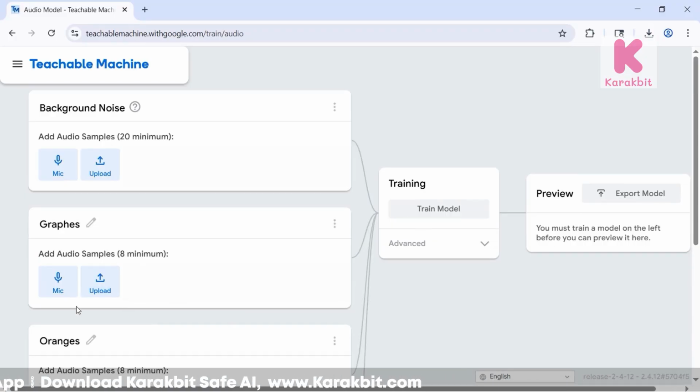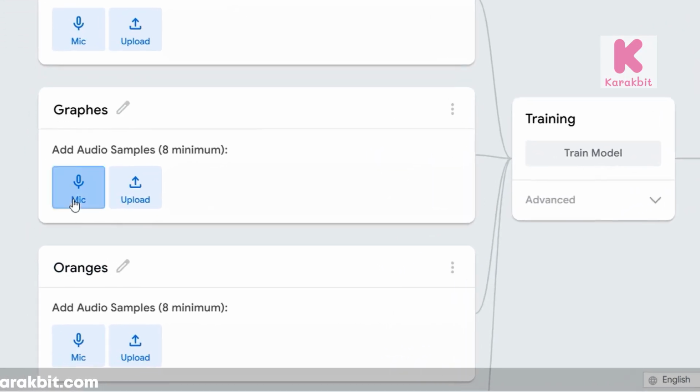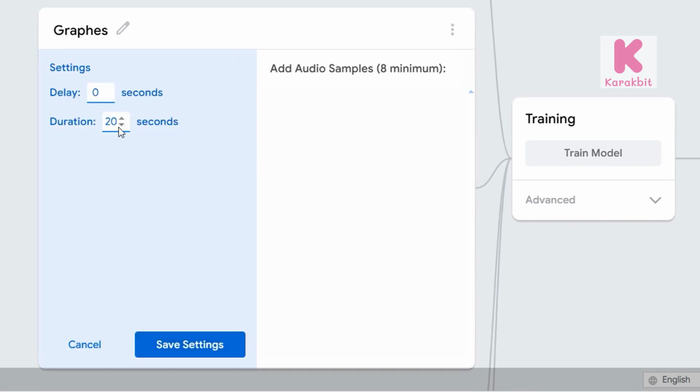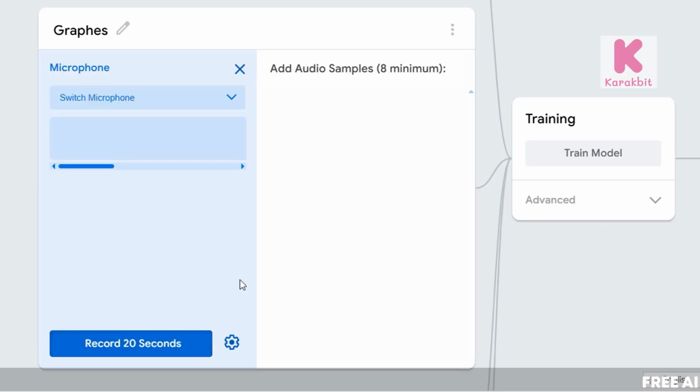Now let's collect the training data. Click the record button on the grapes class. Make sure that your microphone is connected. And if the record button says record 2 seconds, then go to the settings and change the duration to 20 seconds.